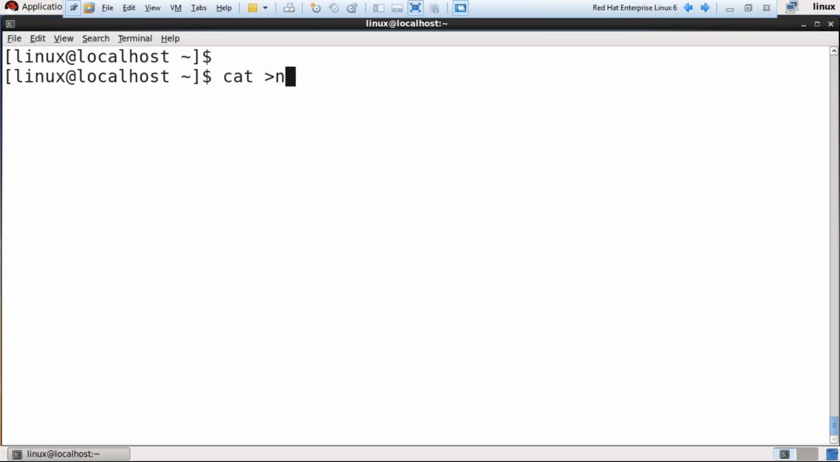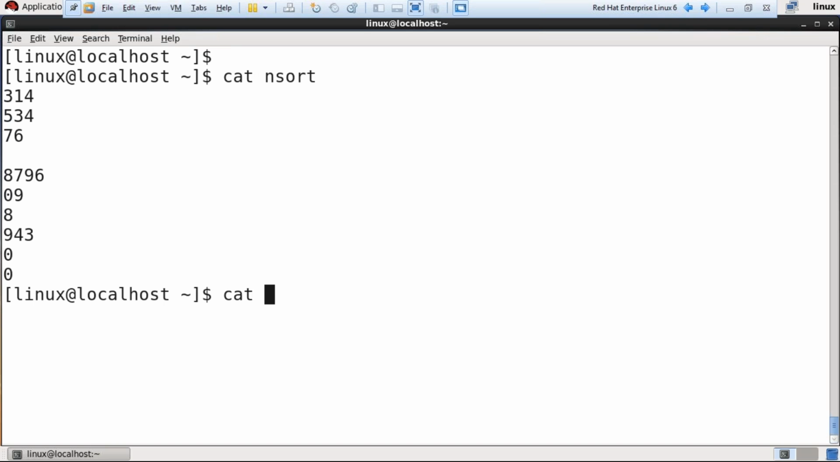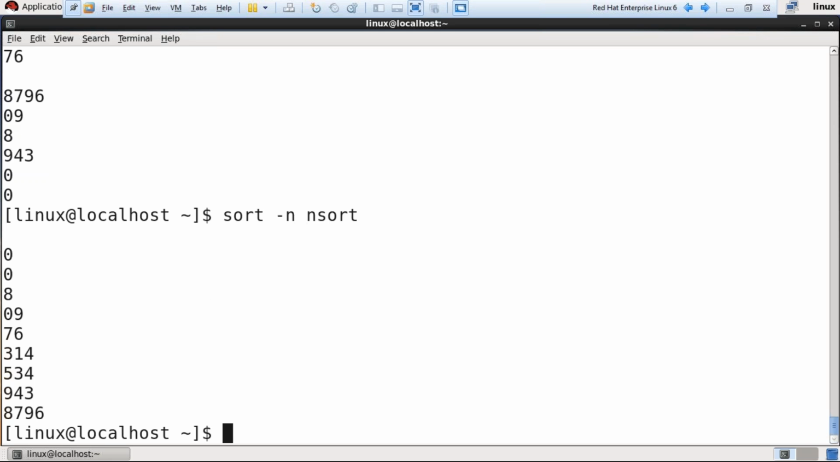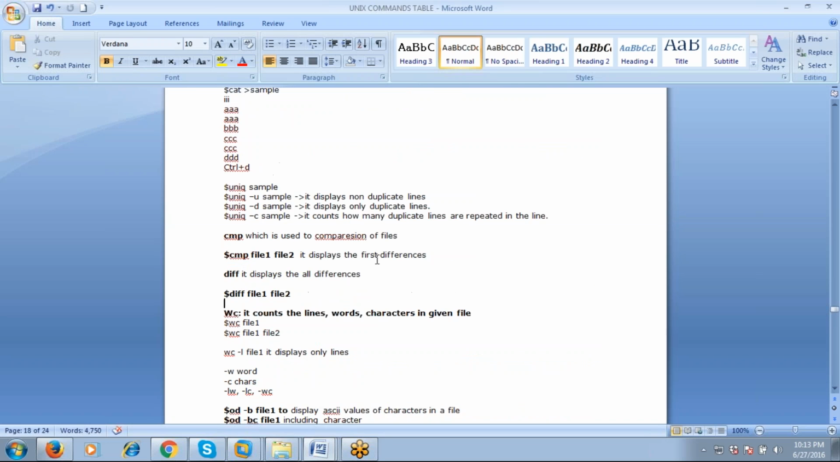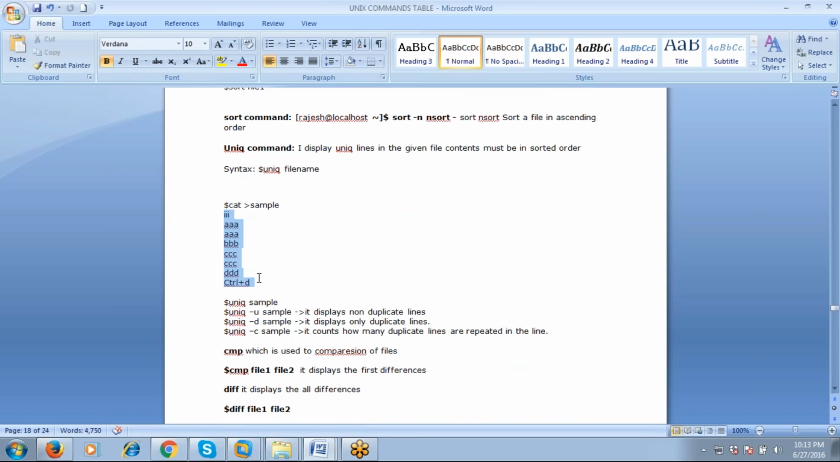So cat space greater than nsort. I'm just providing some numbers. You can provide some data there. Okay, so press Ctrl+D. See, this does not even sort it out, right? Sort space nsort. By default, it is going to be sorted in ascending order, right? Whenever it is required, if you want, you can display in descending order also. This is how generally you are going to be working with the sort command.